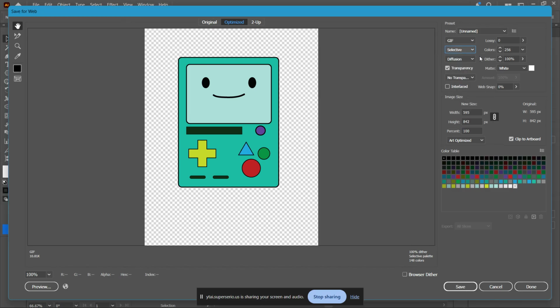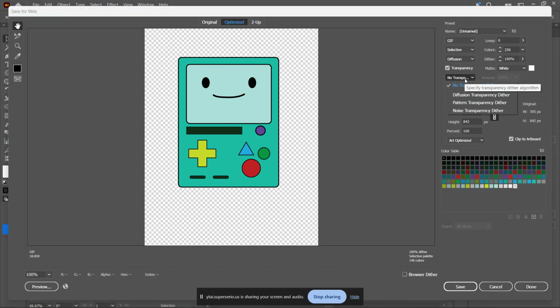If your design includes transparent areas, make sure the transparency option is checked. If you need to resize the GIF, you can adjust the width and height directly in this window. Keep an eye on the preview and the estimated file size in the bottom corner, so you can balance quality and performance, especially if the GIF is going on a website.